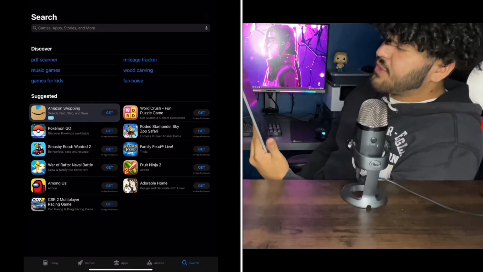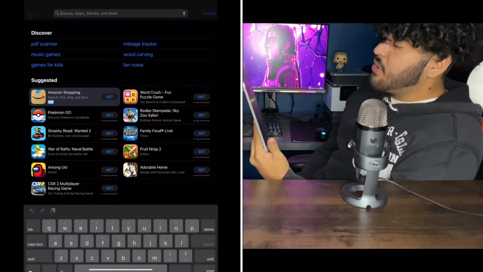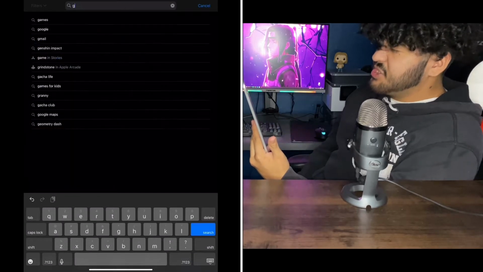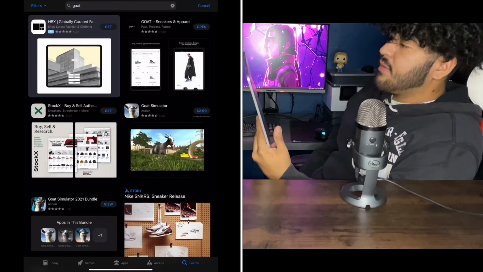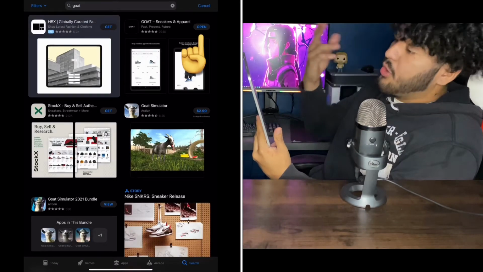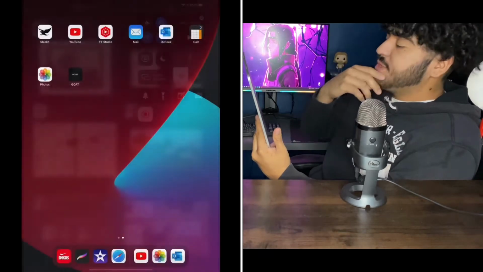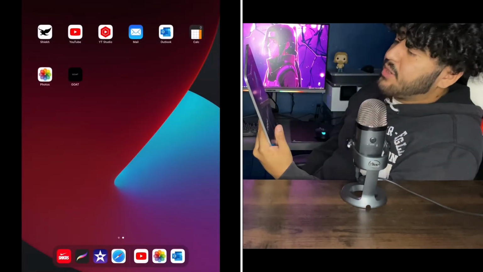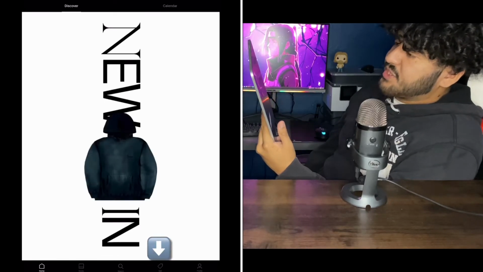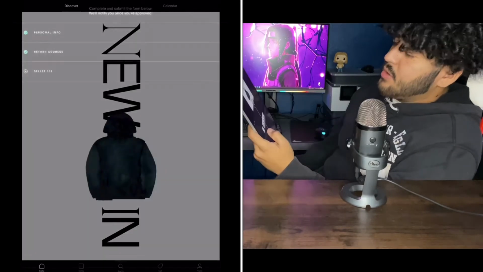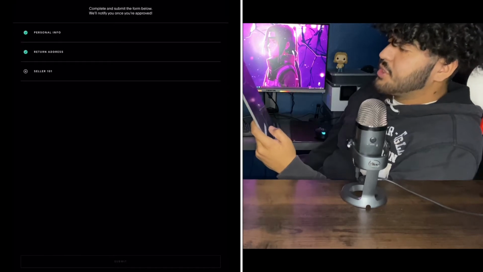Alright, so first things first, go to the App Store, type in GOAT on the search bar right there. The app should pop up, no problem. It's going to be that all black icon with GOAT in the middle, okay? So once you're done downloading it, click on it. The first thing you're going to do is click on that sell button, which is in the bottom right corner right there. Once you click on that sell button, this screen should pop up for you.